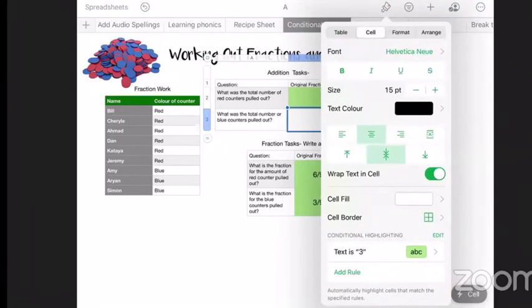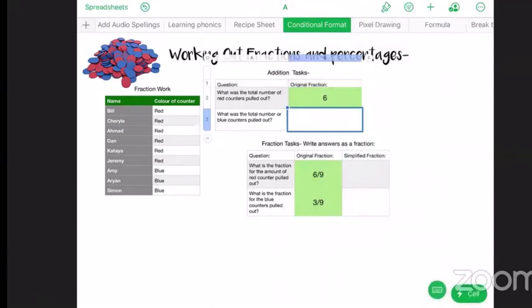We now see that I've got a conditional highlighting. We call it a rule down the bottom. So once again, if I put in other numbers, nothing's going to change too much. But as soon as I put in 3, it goes green. So it's an amazing way to self-mark. If you set it up and send it out to pupils, you've got your marking done right there for you.